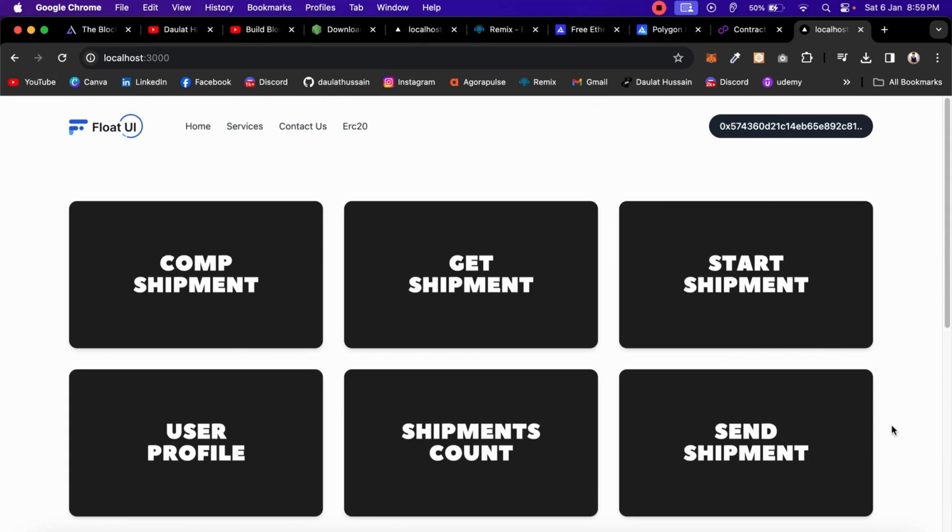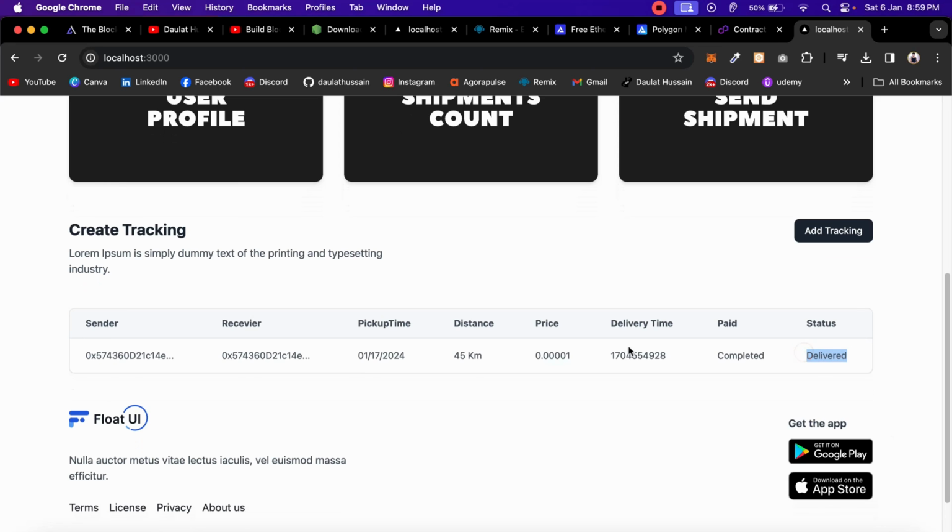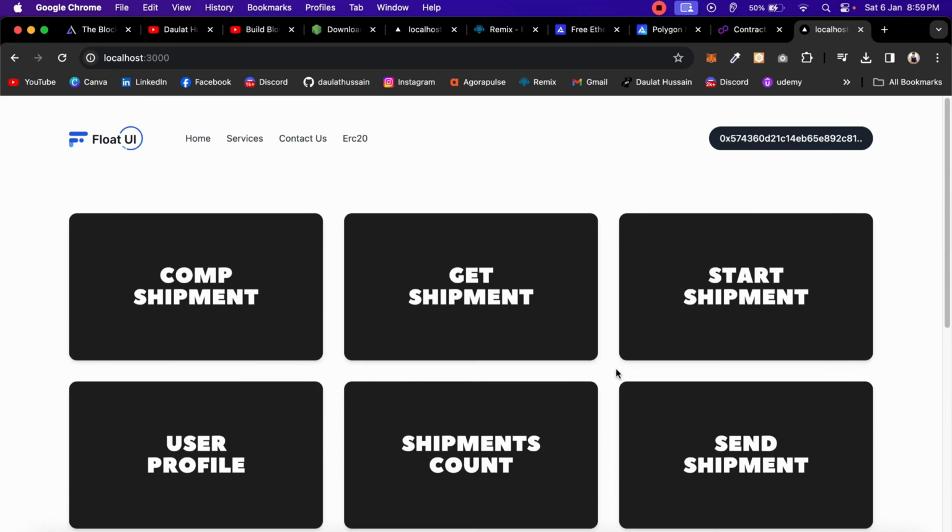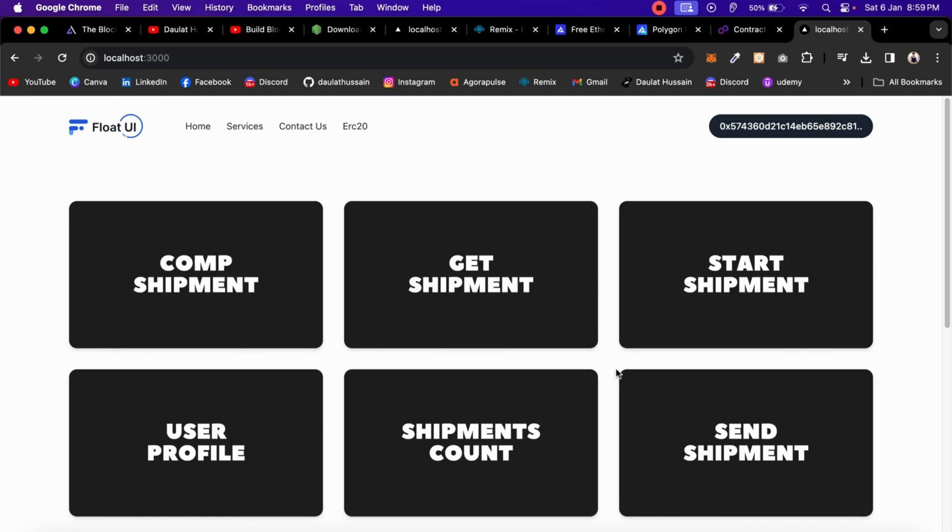If you reload the page, you see the change. Here we got the delivery time. So that's how you can use this application. It's absolutely working fine. I hope you guys have got an idea of how to execute this and why this application and the project is so important for the blockchain developer.